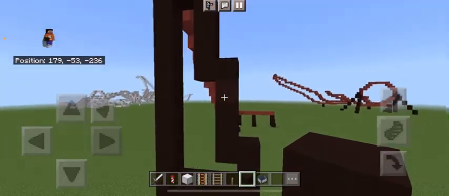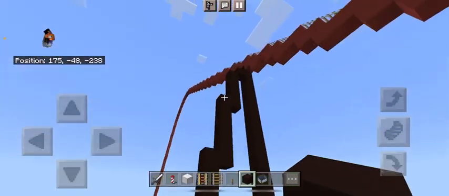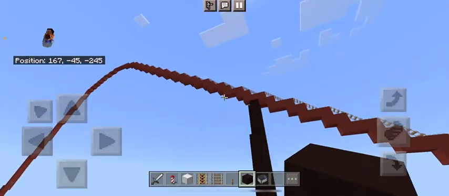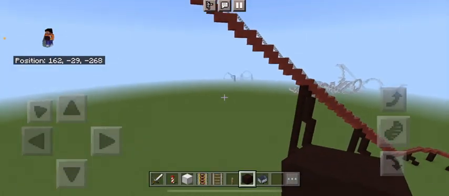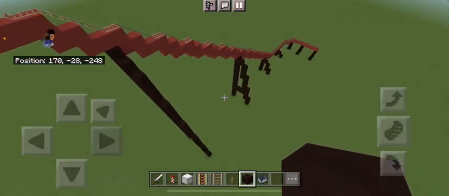So as you can see, this is how 4 looks like. And this is how 5 looks like. I'd say 5 looks better if the roller coaster is extremely tall. Like as you can see, this coaster is extremely tall. So I'd suggest you guys can go with whatever.